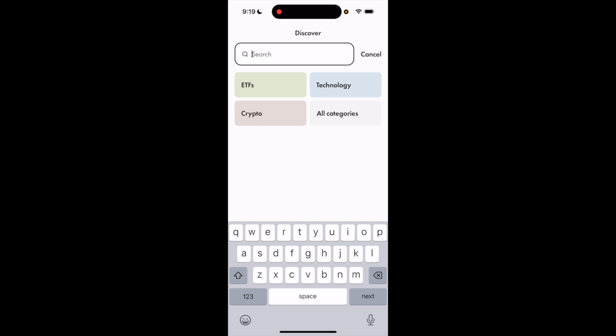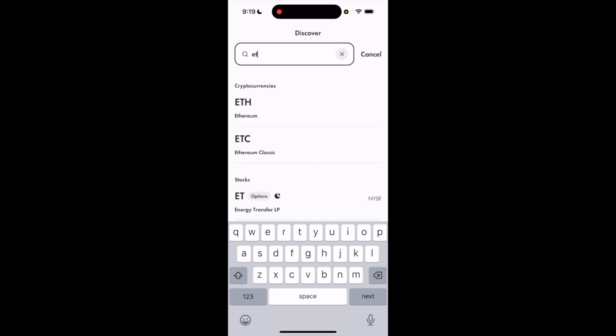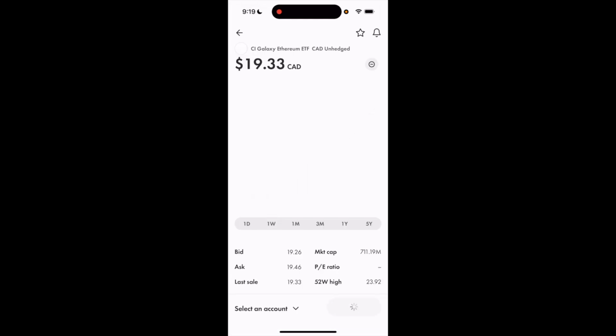Go to the bottom, press on the magnifying glass, then go to the top and press on search. Now I want you to go ahead and type in the following ticker symbol, ETHX. Once you're here, go to the top, ETHX.B. So what you guys are doing right here is you have an Ethereum ETF.